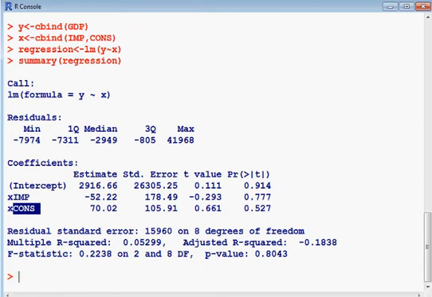Okay, then I talk about other things, such as the R square value, which is 5.29%. What does it mean? It means that 5.29% variation in GDP can be explained by our two variables, such as import and cons jointly.